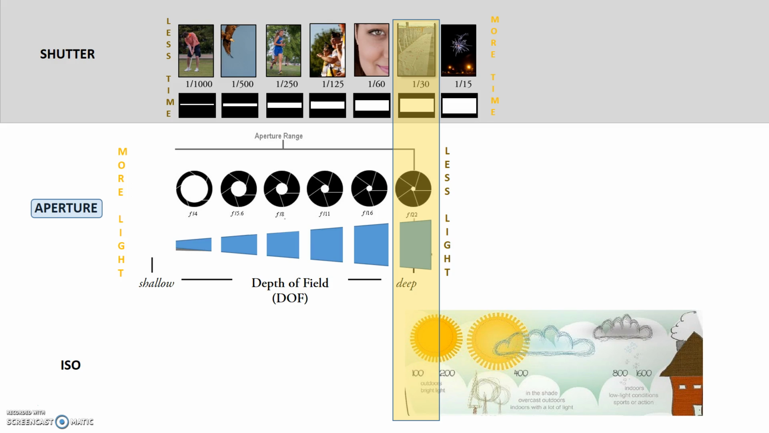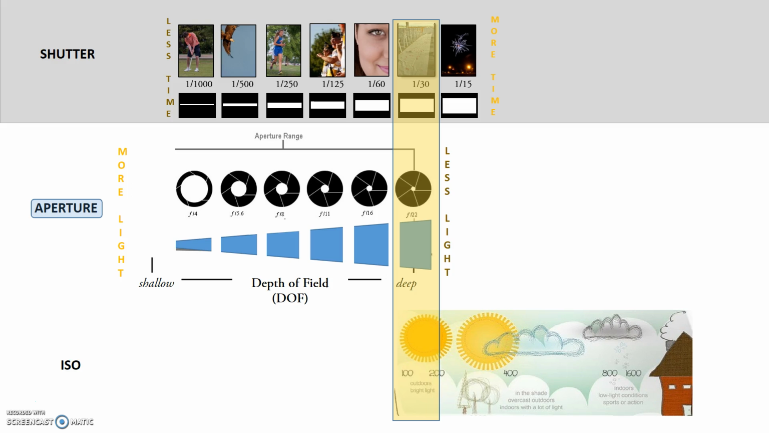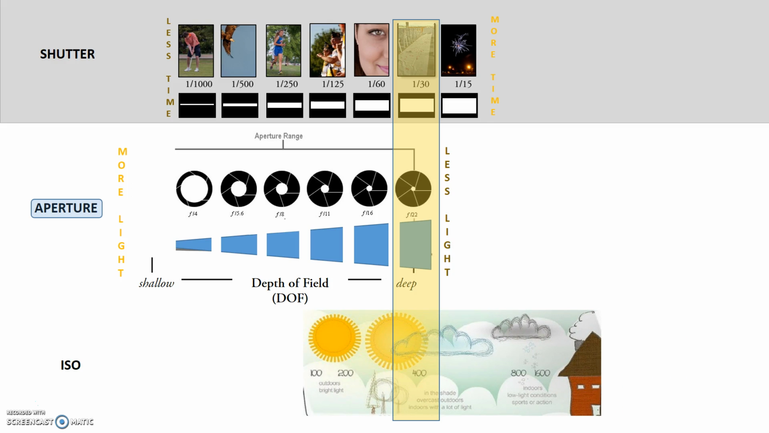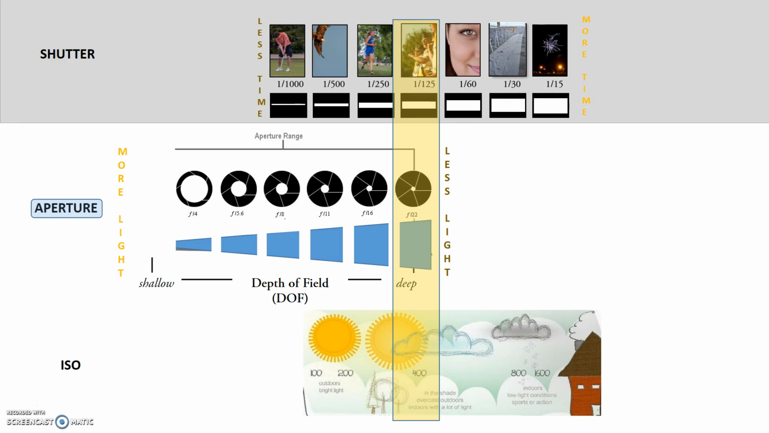Well, I can't hold the camera steady at 1/30th of a second, and I don't have a tripod. What I can do instead, though, is change the ISO, and I can increase that 2 stops to ISO 400, which allows me to still choose that f22 for the aperture and keep that deep depth of field, and my camera is now able to go 2 stops faster in its shutter speed to 1/125th of a second, which I can hold still.